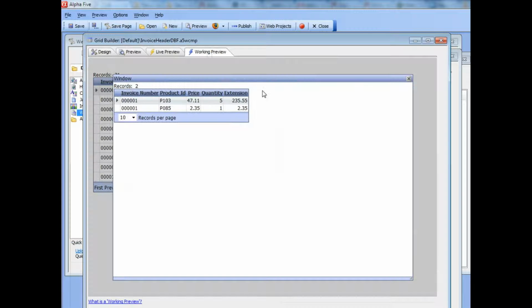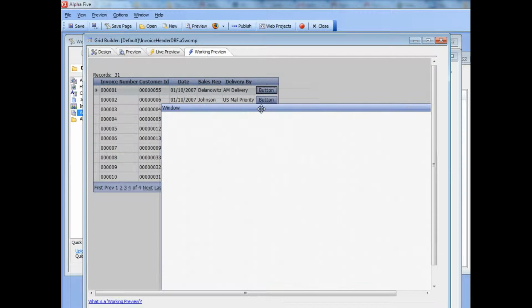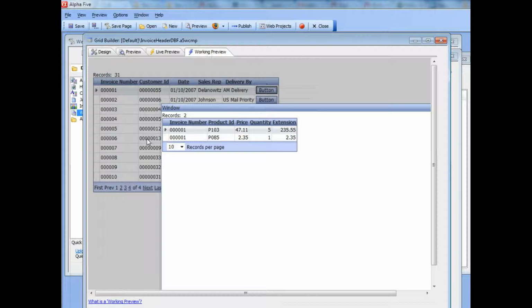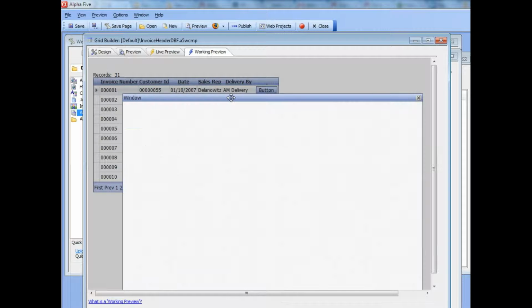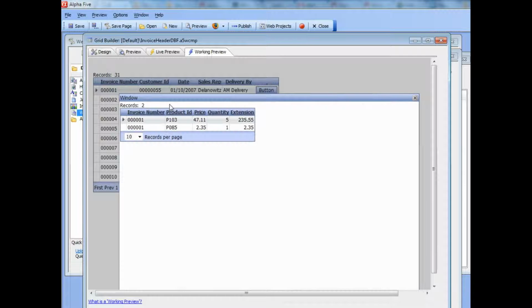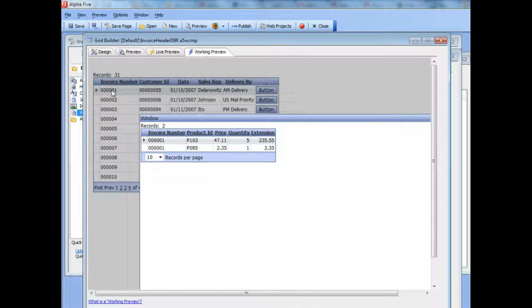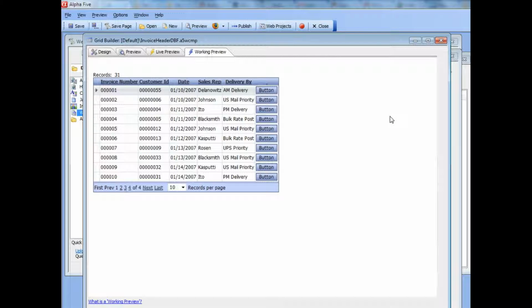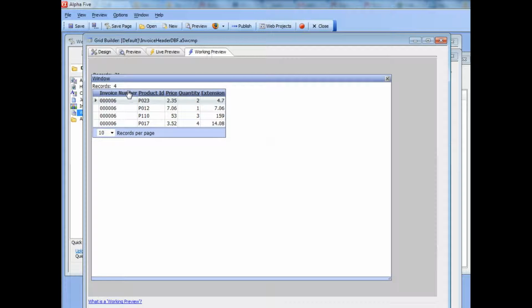So when we click this button over here, we can see that we get a pop-up window. It's modal, so you can see I can't click anywhere else until I go ahead and dismiss the grid. And you can see also that it's showing the records for the current invoice number. So if I go ahead now and close that, and then click, for example, over there, I get to see records for invoice number 6.